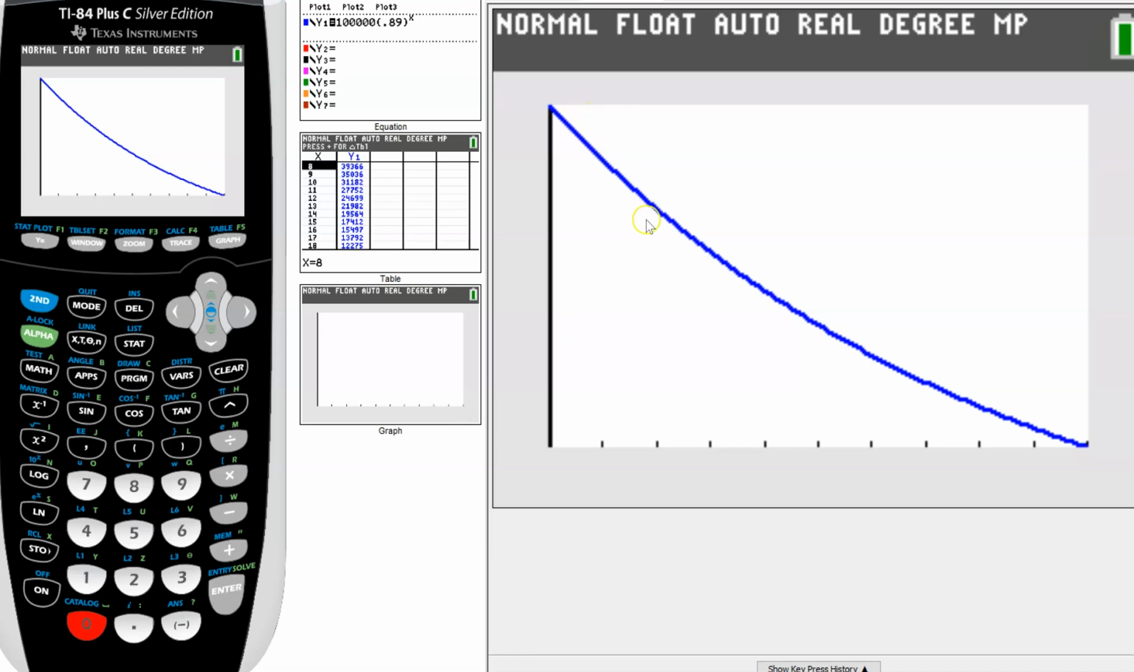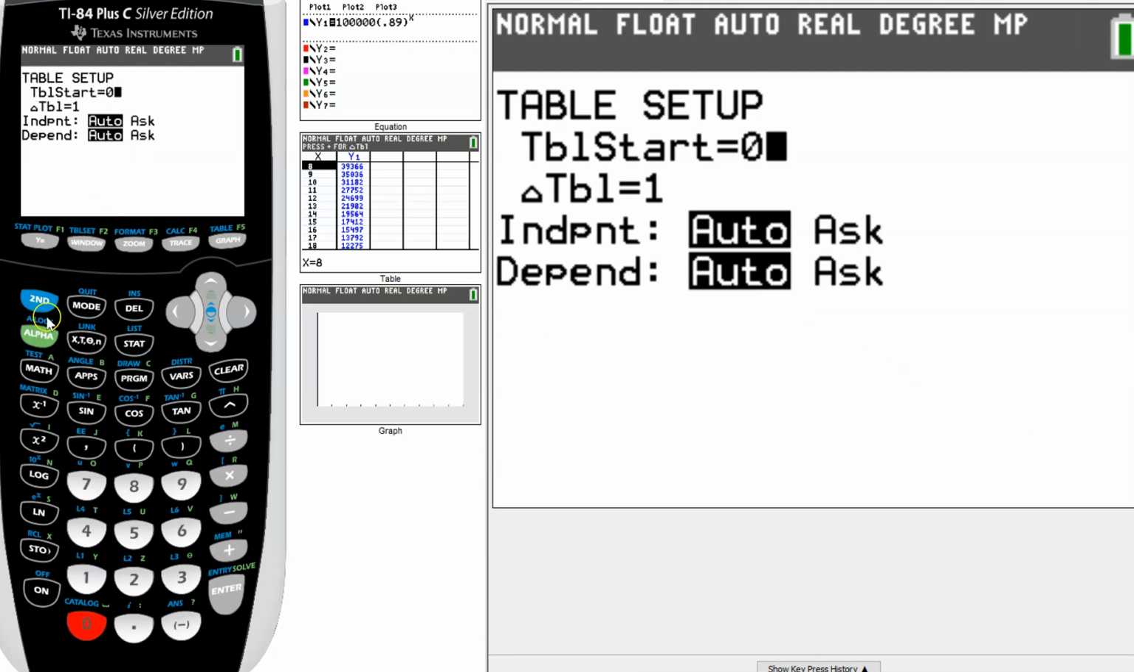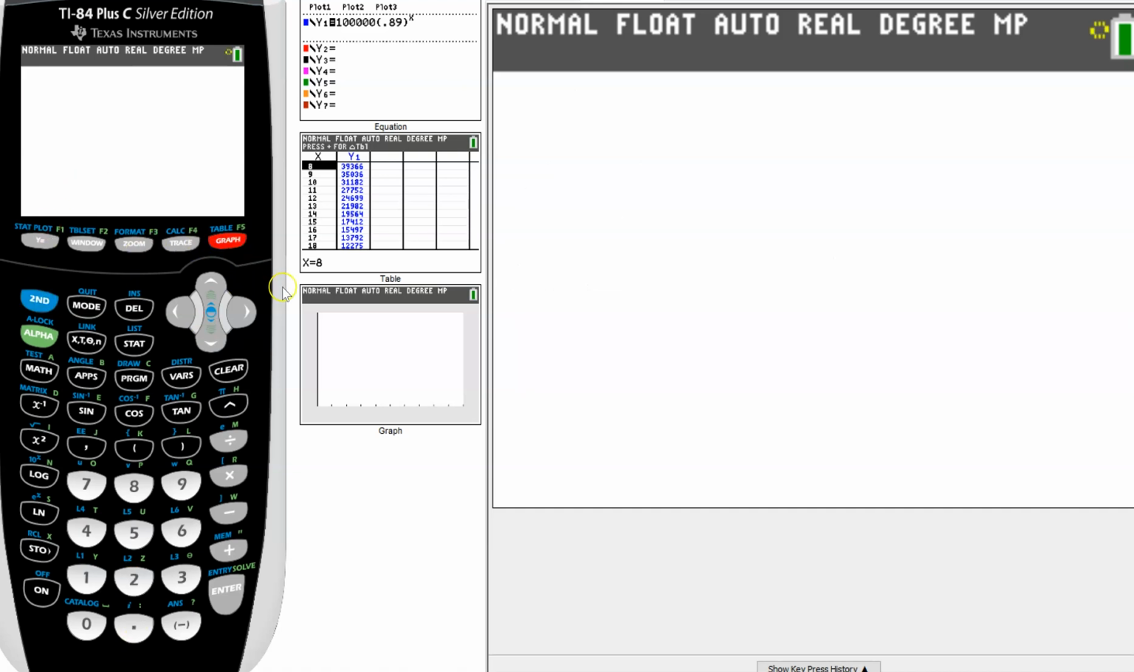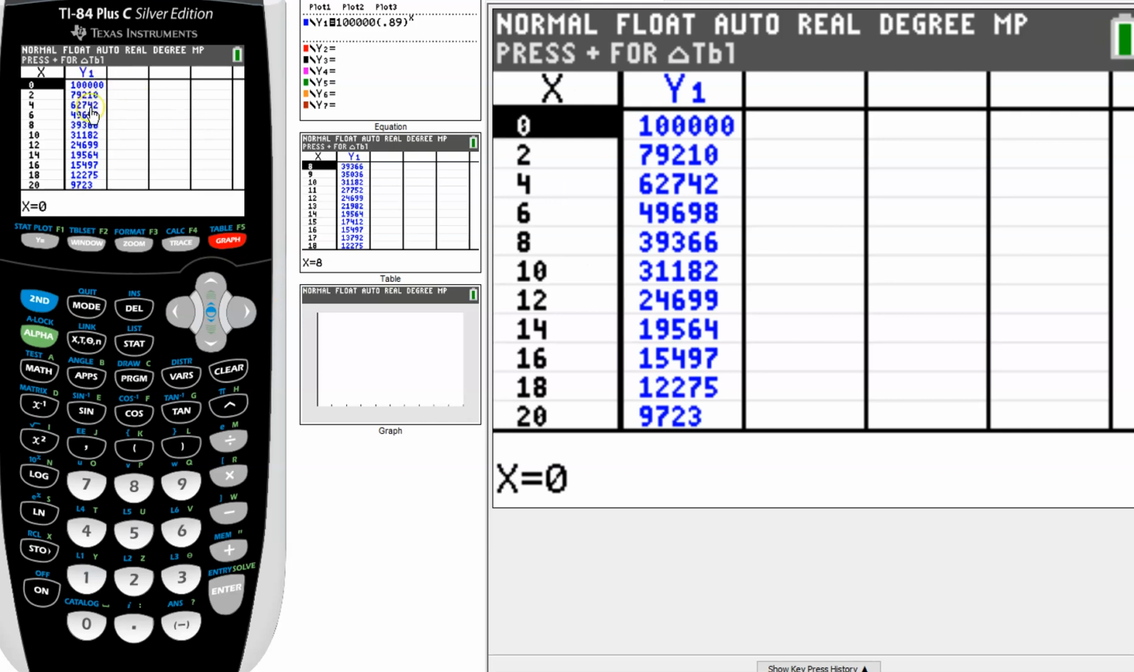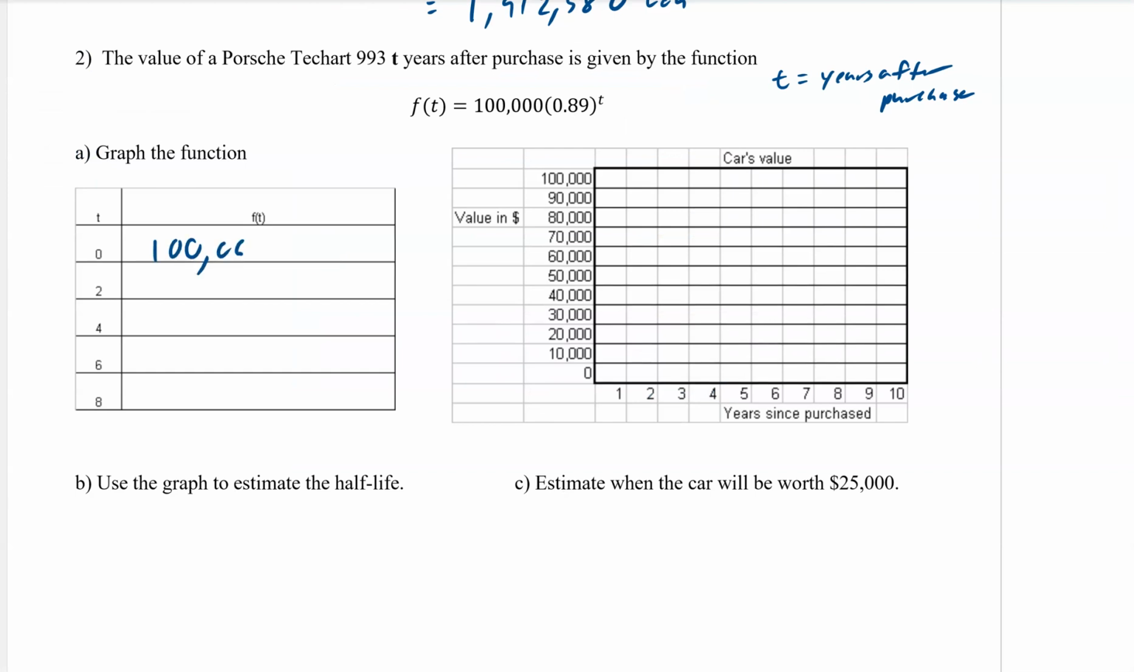So you can see here we're dealing with a decay function because that's 0.89. So it's 89% of the value each year. It's depreciating. So now we're going to go back to our table. Started at 0. Go second. And if you notice on there, our change in table was 2. You'll see that when we go back. And then hit second table. And so we're going to then copy these values over. So 100,000, obviously. And then 79,210. We just keep going back and forth and copying them.